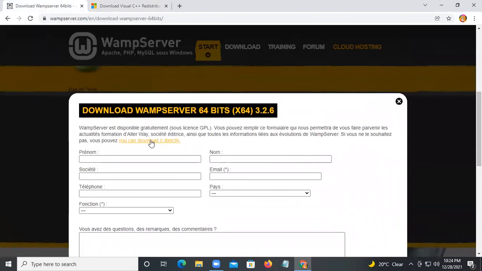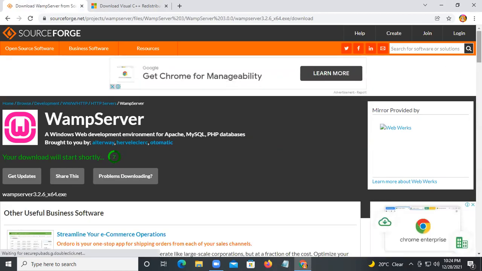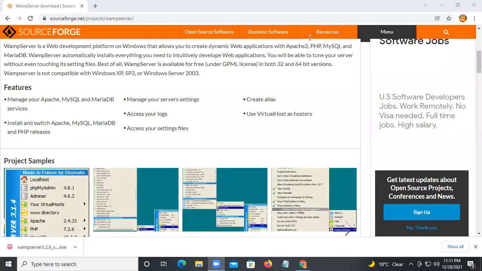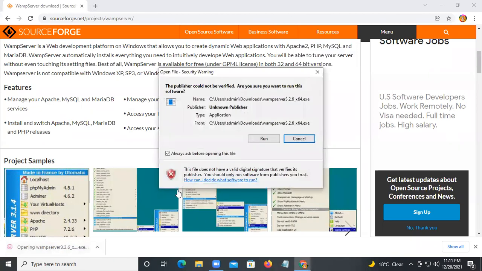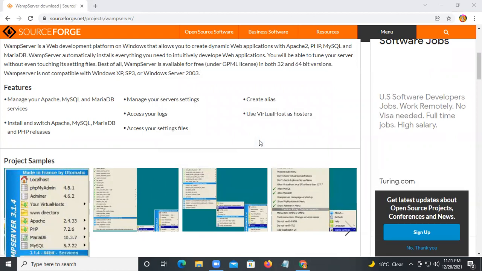Okay, so you can directly download the file. So it will start shortly. Okay, so this file will be downloaded. Okay, so WAMP server file is downloaded. Just click on this and say run. So it will start installing the WAMP server on Windows 10 now. Click on yes.